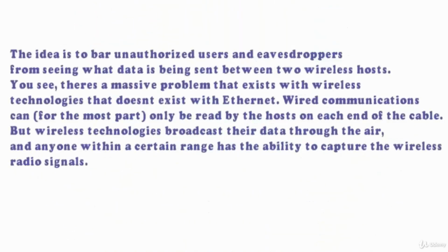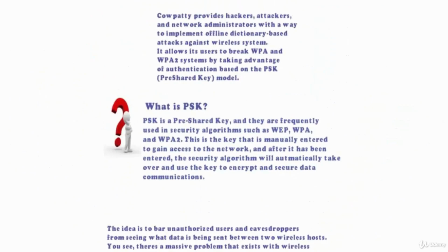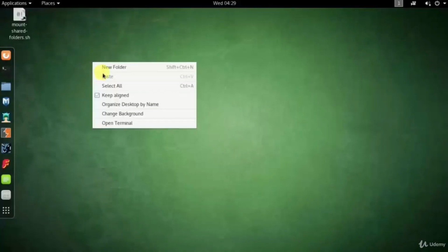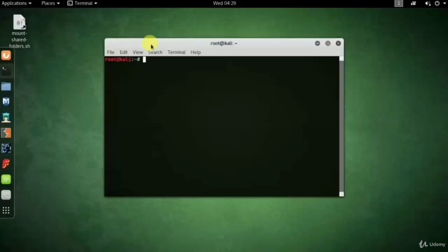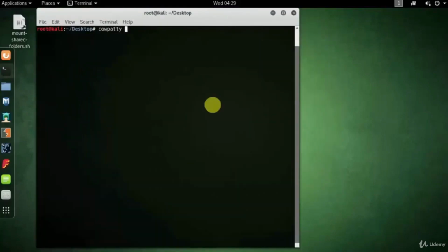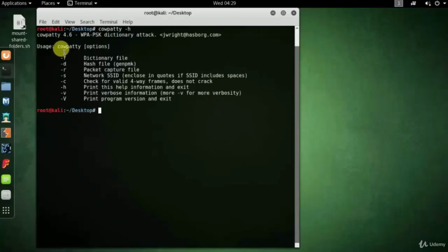PSKs are only one of the methods of securing wireless communications, though they are one of the most often employed techniques. The problem is that there are some security flaws in the underlying algorithm that make it possible for an attacker to crack the key if they have the right tools. And that's where cowpatty comes into play. Before we start running commands to crack a wireless security key, we need to review the various options and flags. Now let's open up a terminal, type cowpatty -h. This should display all of the different flags and options for the command syntax.